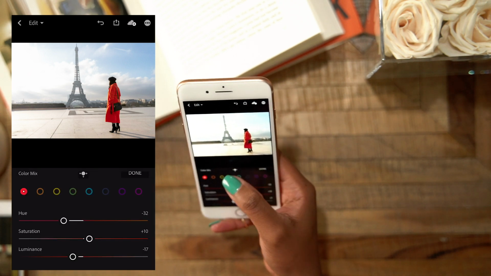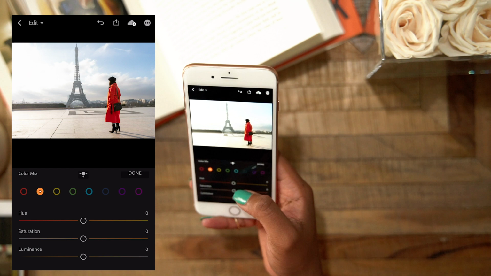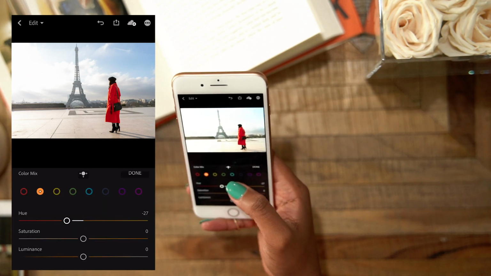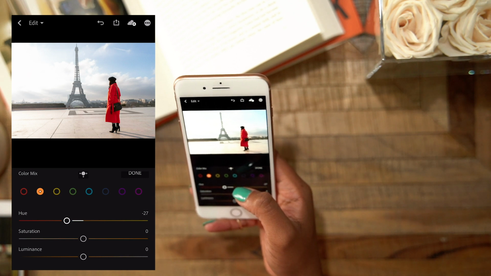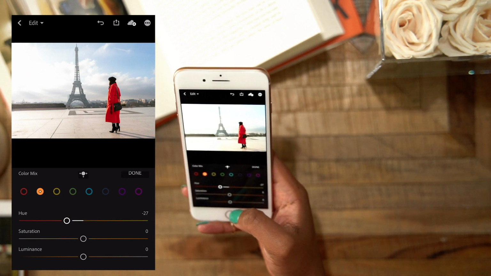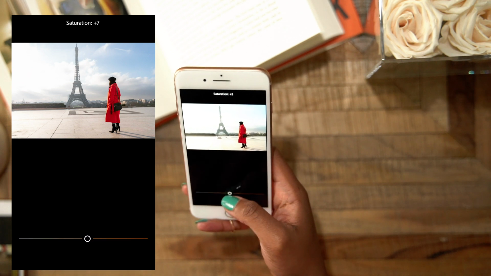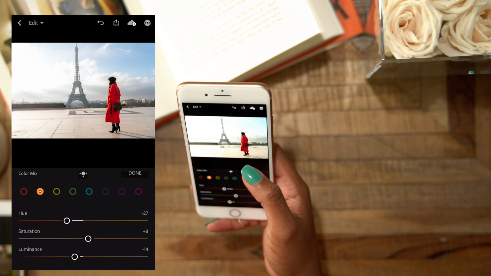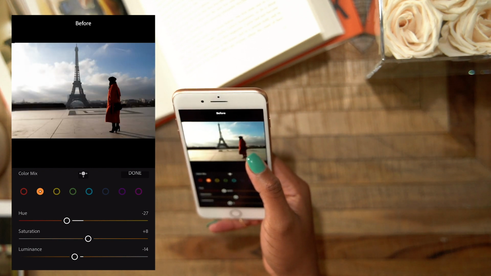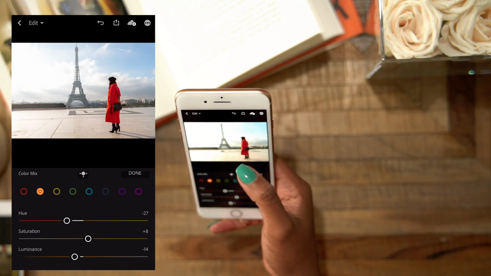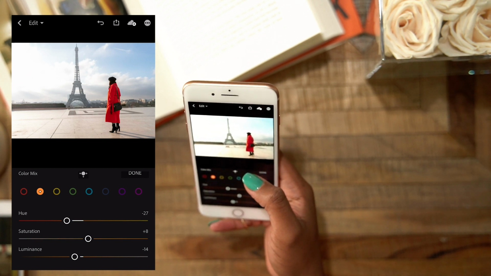It's still too orange for me, so I'm going to go into the orange dial and move that also over to the left so it's more red. And now we're starting to get some of that red, punchy, very vibrant color in there. Same thing, I'm going to increase the saturation and decrease the luminance. So again, let's do a quick before and after, and we can already see what a difference that makes.